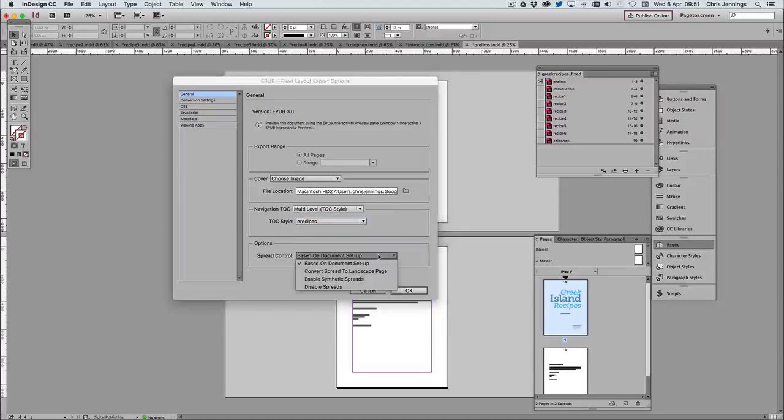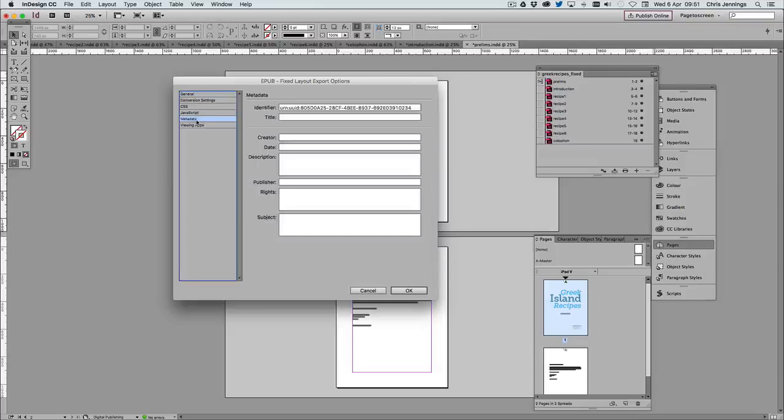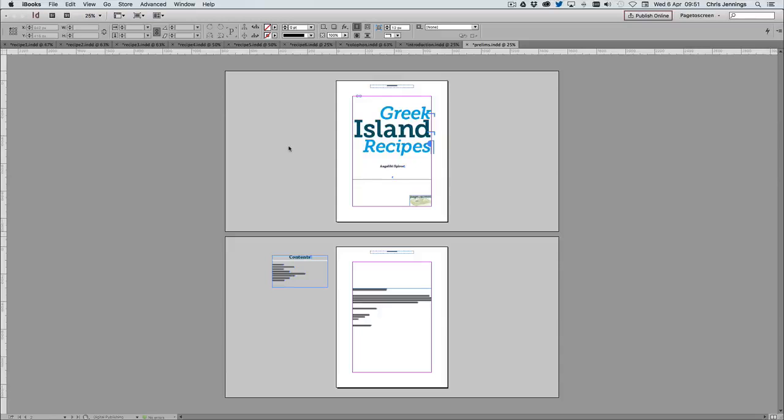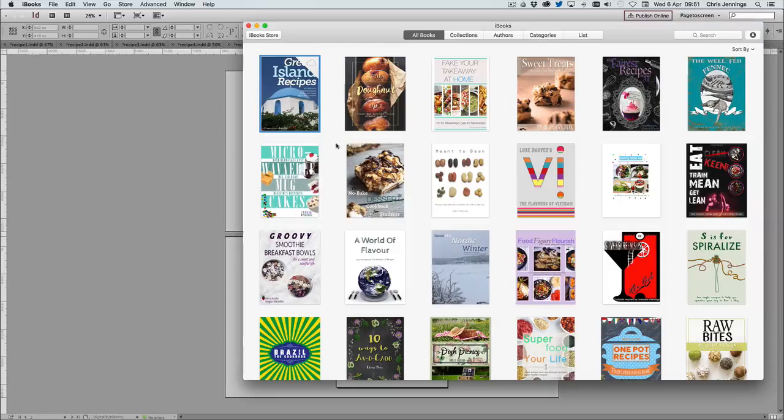On the other hand, if you want to force people to only see this in single pages, then disable spreads is for you. There are some other options here which we must make sure that we fill in as before with our reflowable. Same thing, we need to put in author and so on. I'll just fill this out very quickly, but we need to put in date, description, publisher, all of those kinds of things. So now if I hit OK, this should now go through and create a fixed layout ebook, and we should then see this opening in iBooks.